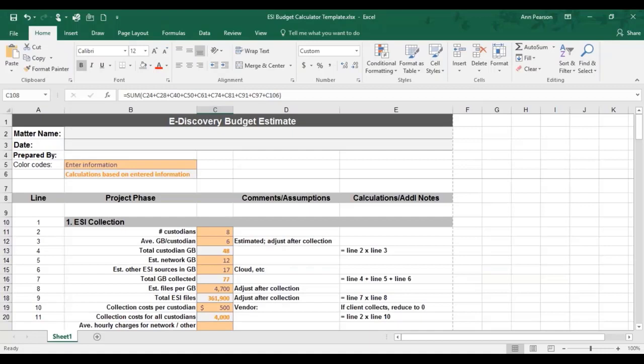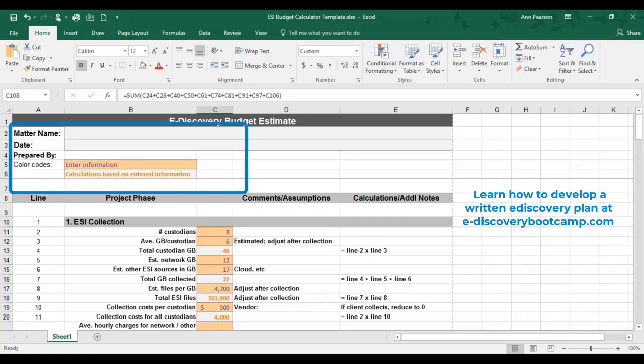Okay, here we go. This is the eDiscovery budget estimate that you downloaded, and at the top you've got the rows to fill in for your matter name and other information. Let's first take a look though at the color codes. That's what's really important. So as you go through this budget estimator, you'll know which fields you can enter information into and which fields you can't.